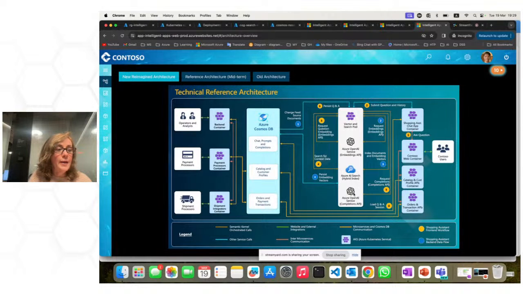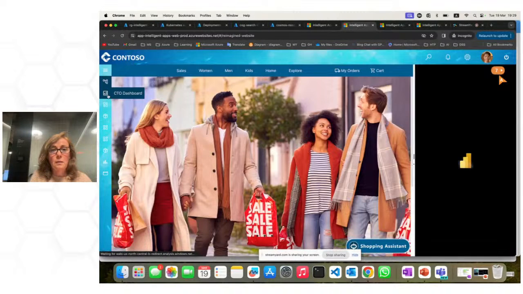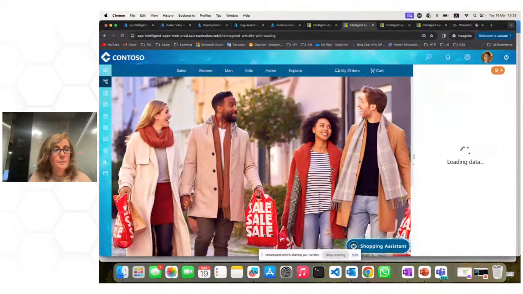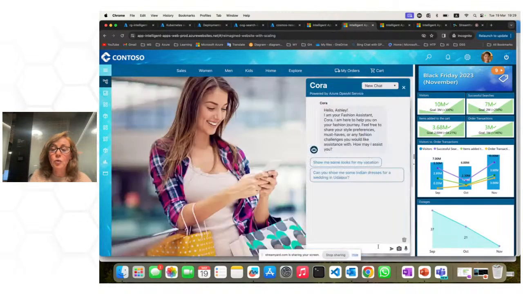Okay, so now let's go back and you will see the new website with auto-scaling. So I'm back on the Contoso website. I'm going again to Shopping Assistant. I will ask it to give me some looks for my vacation.